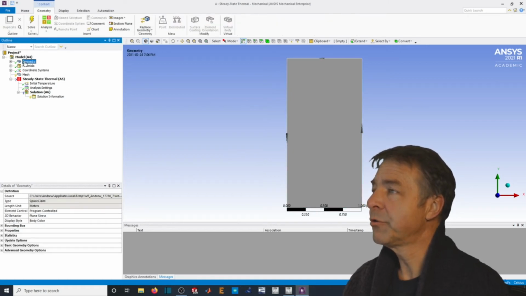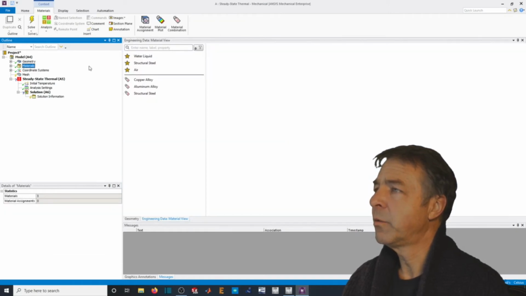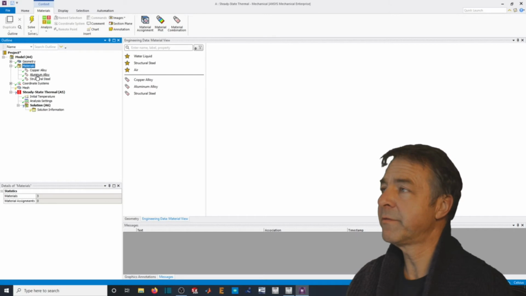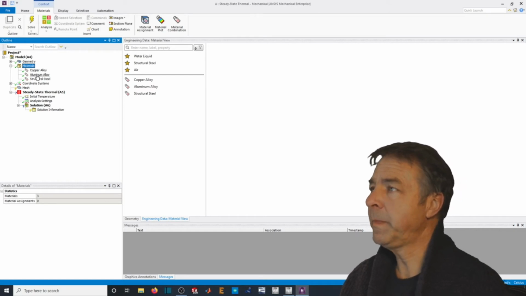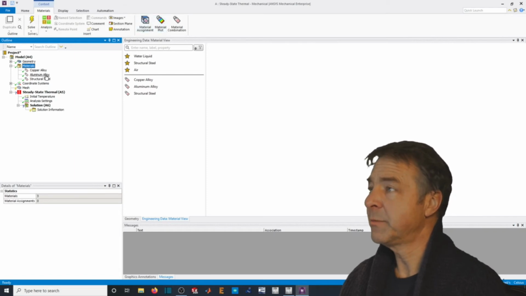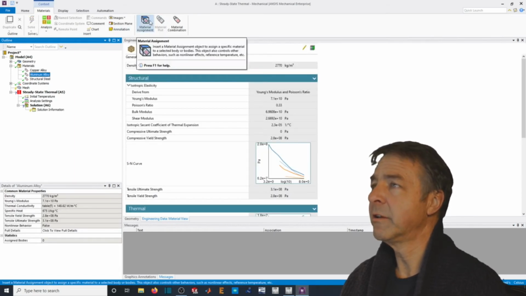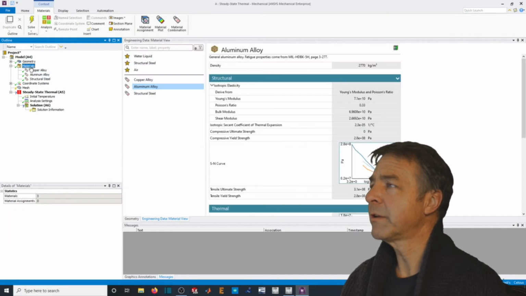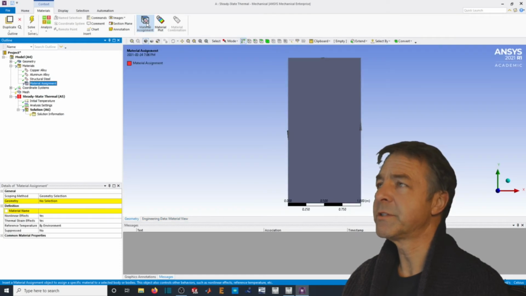So our geometry, that's set. Our materials, now we have, if you click materials here, you'll see that we have several material choices that came in from the database. Now, what we don't know is which one of these materials we are working with. And so before you can do the model, we need to assign the material. And I'm going to select the aluminum alloy. Oops, I guess I'm not going to select the aluminum alloy. I'm going to go to material assignment.